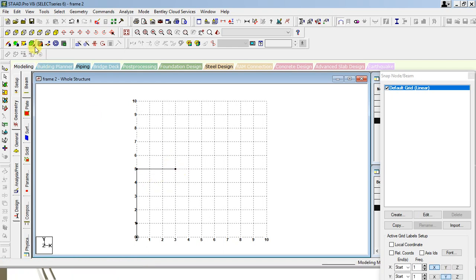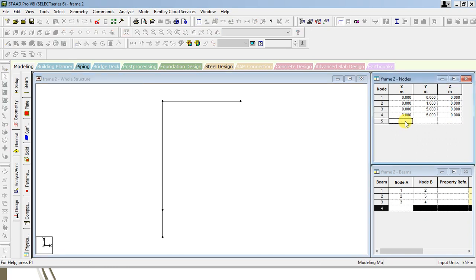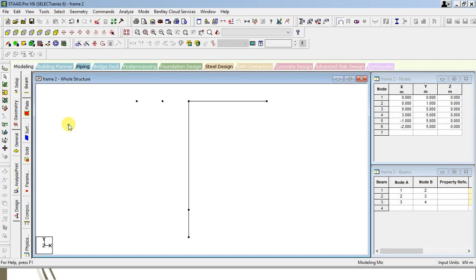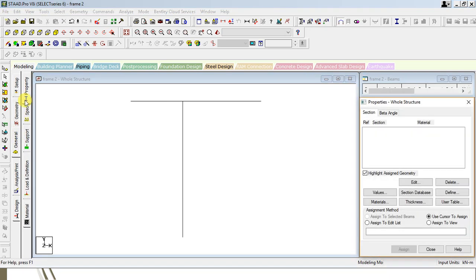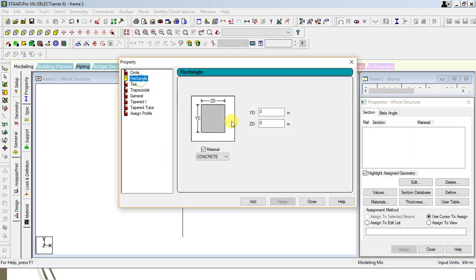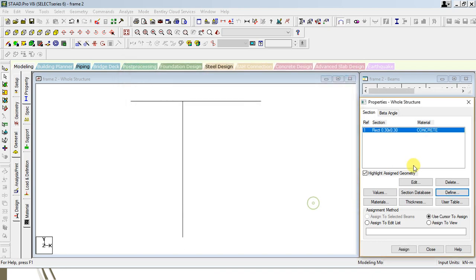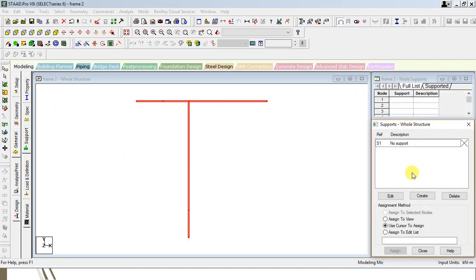Okay, escape. Now close the view. I'm adding a beam in the opposite x direction. So here -1, then height will be 5, 0, then again further -2, height is 5, 0, 0. Okay, now let's join this. Escape. Now the next job is general property, define. Take the cross section size 0.3 by 0.3, add over here, close, assign to view, so all the beams get selected automatically.